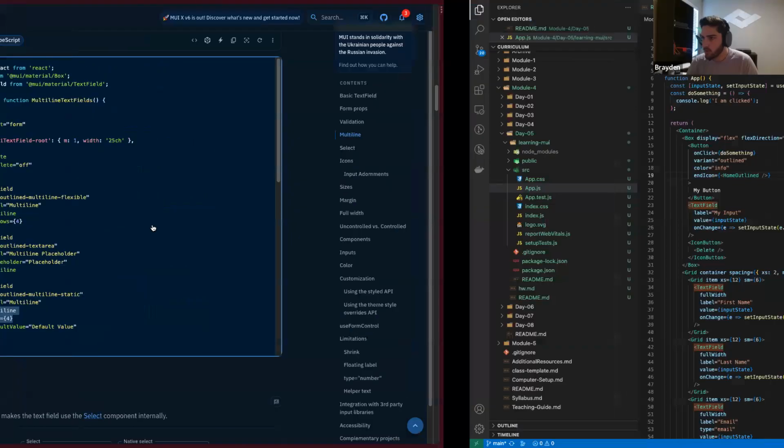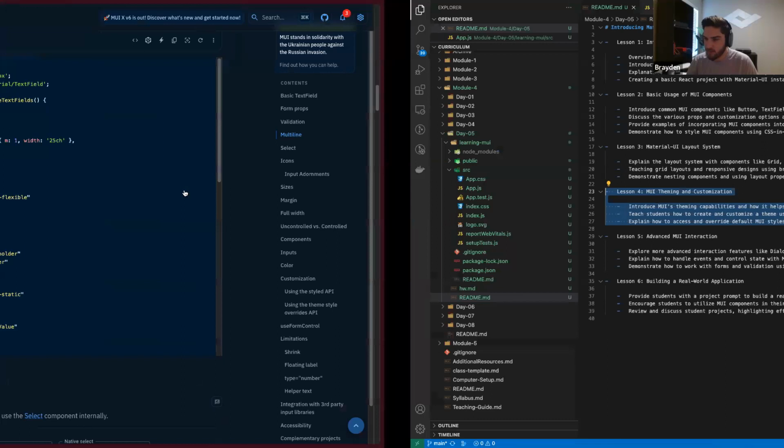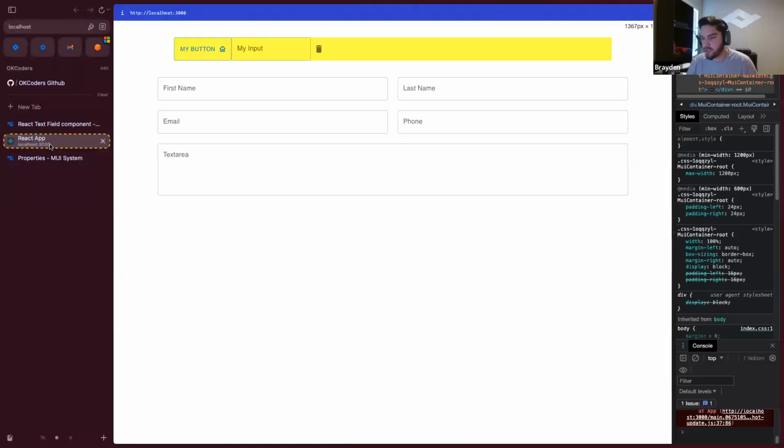Sweet. I don't think I want to dig into any more of those because I want to talk about the theming and stuff, because it's the big thing that helps really reduce the repetitiveness of styling.